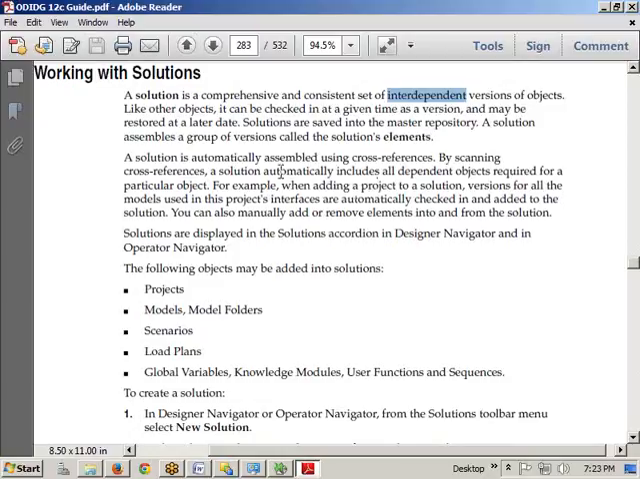A solution is automatically assembled using cross-references. By scanning cross-references, a solution automatically includes all dependent objects required for a particular object. For example, when adding a project to a solution, versions for all the models used in this project's interfaces are automatically checked in and added to the solution.